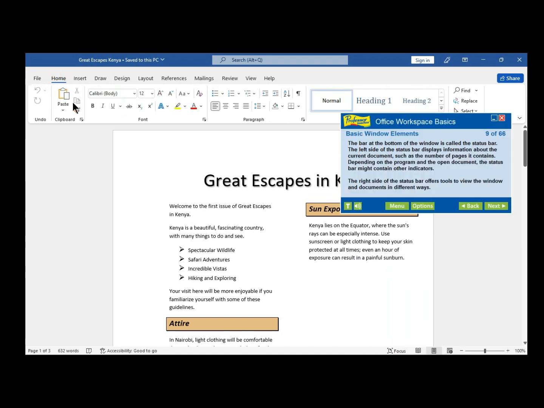The bar at the bottom of the window is called the status bar. The left side of the status bar displays information about the current document, such as the number of pages it contains. Depending on the program and the open document, the status bar might contain other indicators. The right side of the status bar offers tools to view the window and documents in different ways.